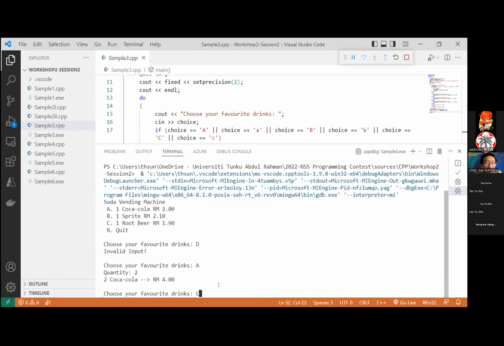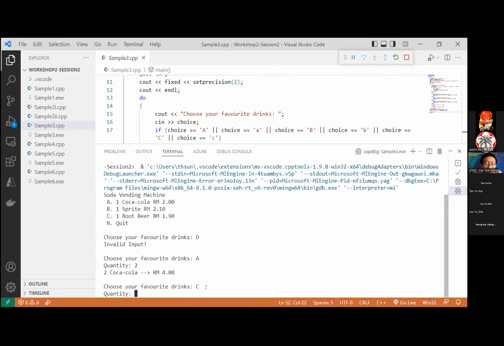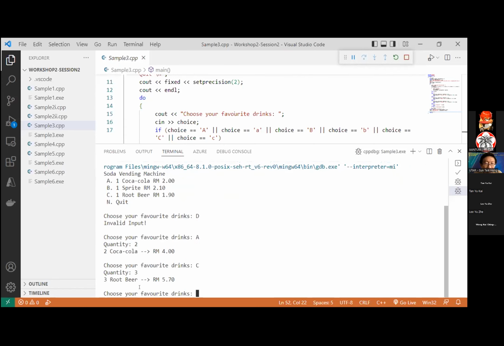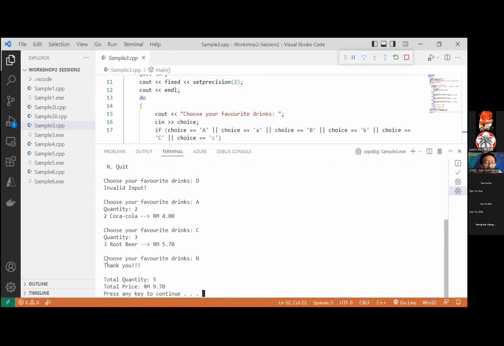Then you continue to ask the user to choose the favorite drink. So the user says C. Because this is a valid input, you ask the user for the quantity. So the user says 3. So it says 3 root beer is 570. Then again, you ask the user to choose your favorite drink. And now let's say the user enters N. You terminate the loop, show the word thank you, and display the total quantity as 5 because 3 plus 2 is 5. Display the total price as 970 because 4 ringgit plus 570 is 970. And then that's the end of the program.